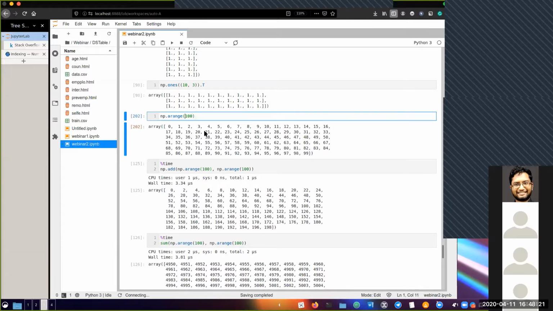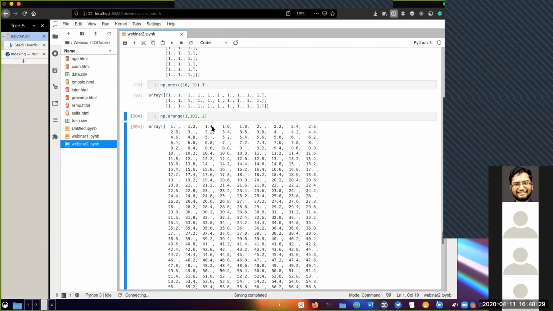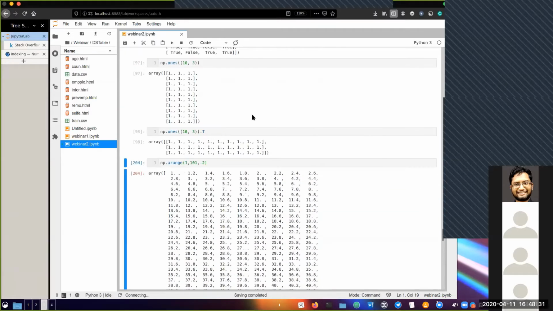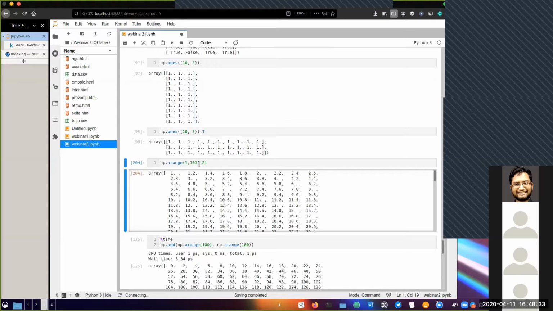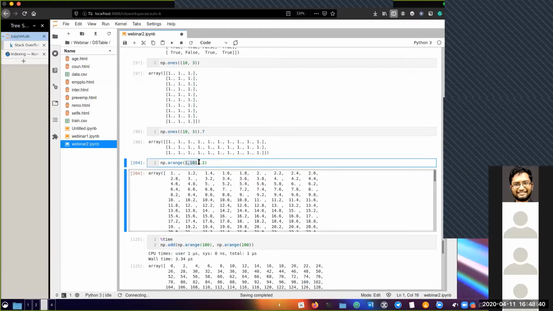If I want from 1 to 100, then maybe 101. Yeah, 1 to 100. If I want, I can add a step as well. So it'll give me all numbers from 1 to 100 with a small step. So 1, 1.2, and so on. If you see, this is so much easier than writing a for loop.